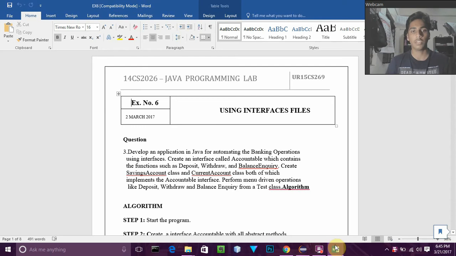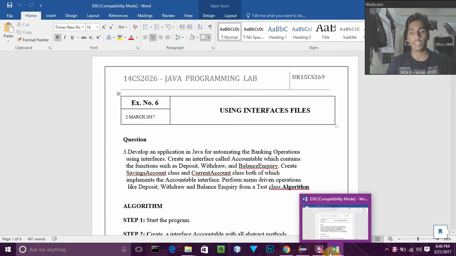Hello everyone, this is Rishi George and this is my Java lab experiment number 6, which is about using interface files. So we'll see how to use an interface file in Java.